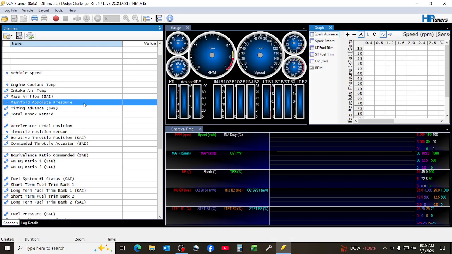So you need to go out and do a wide open throttle pull. And if your MAP and your baro are identical, your barometric pressure and your MAP, manifold absolute pressure, are identical at wide open throttle, then you probably have the best channel. Okay. And why is that important?